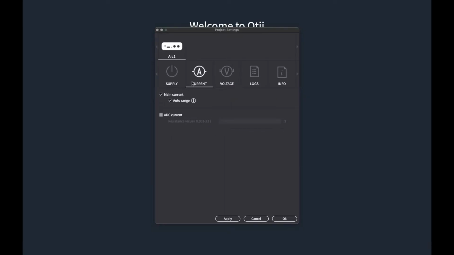Now let's go to the tab called current. If you want to graph the main current consumption, make sure that this channel is selected. Enable auto range to get the highest possible accuracy. This means that Otii Arc will switch between different measurement ranges.